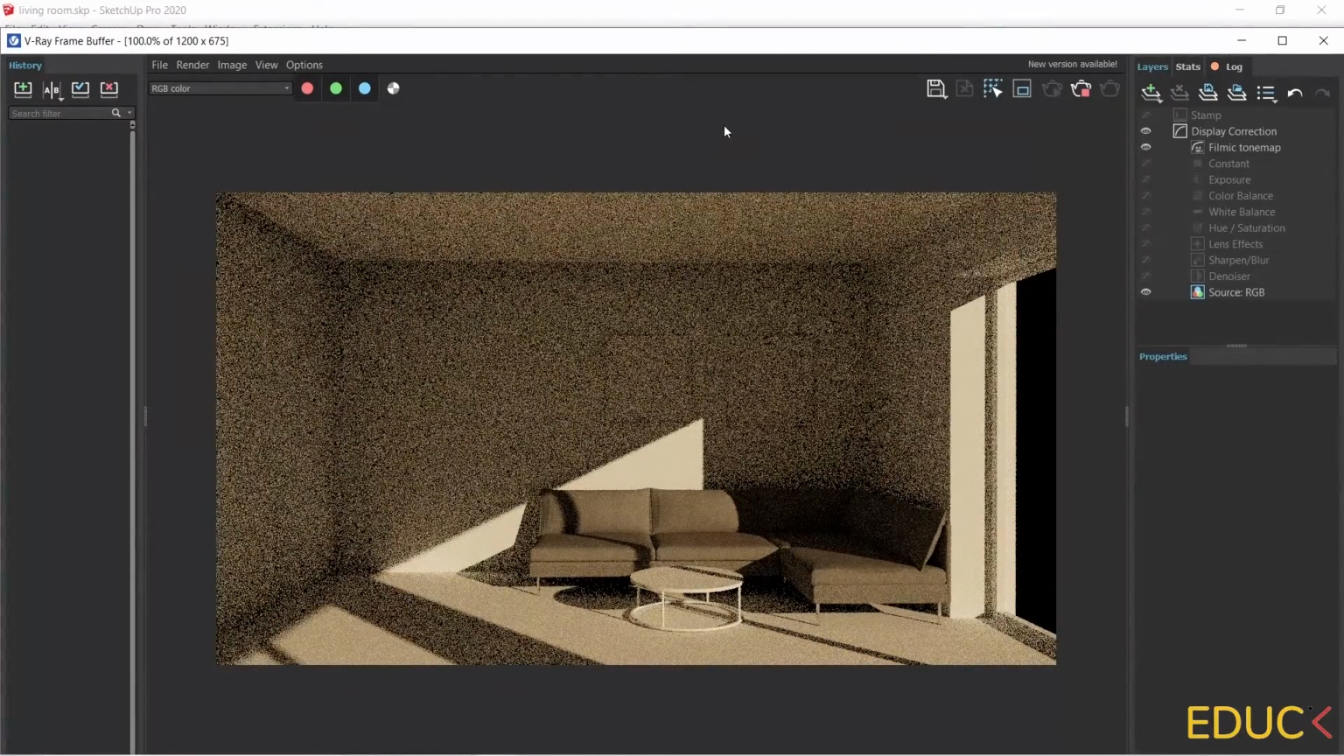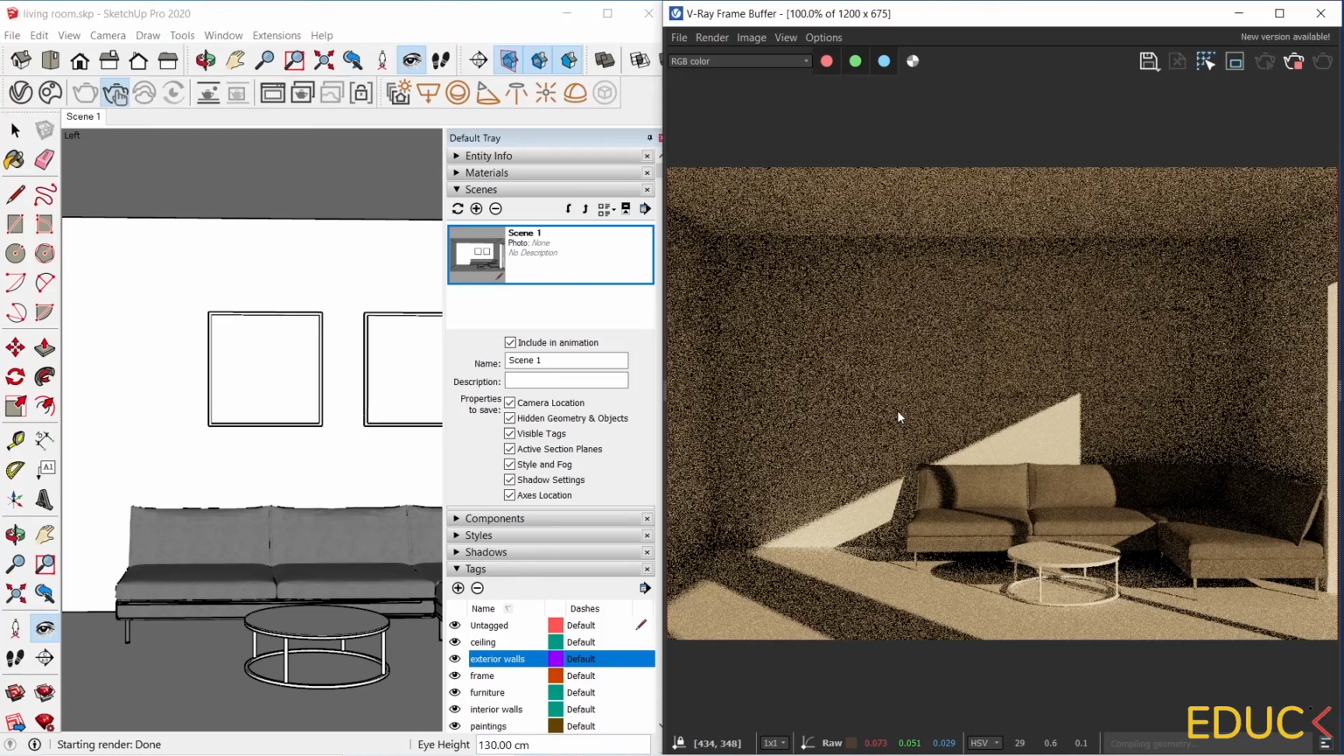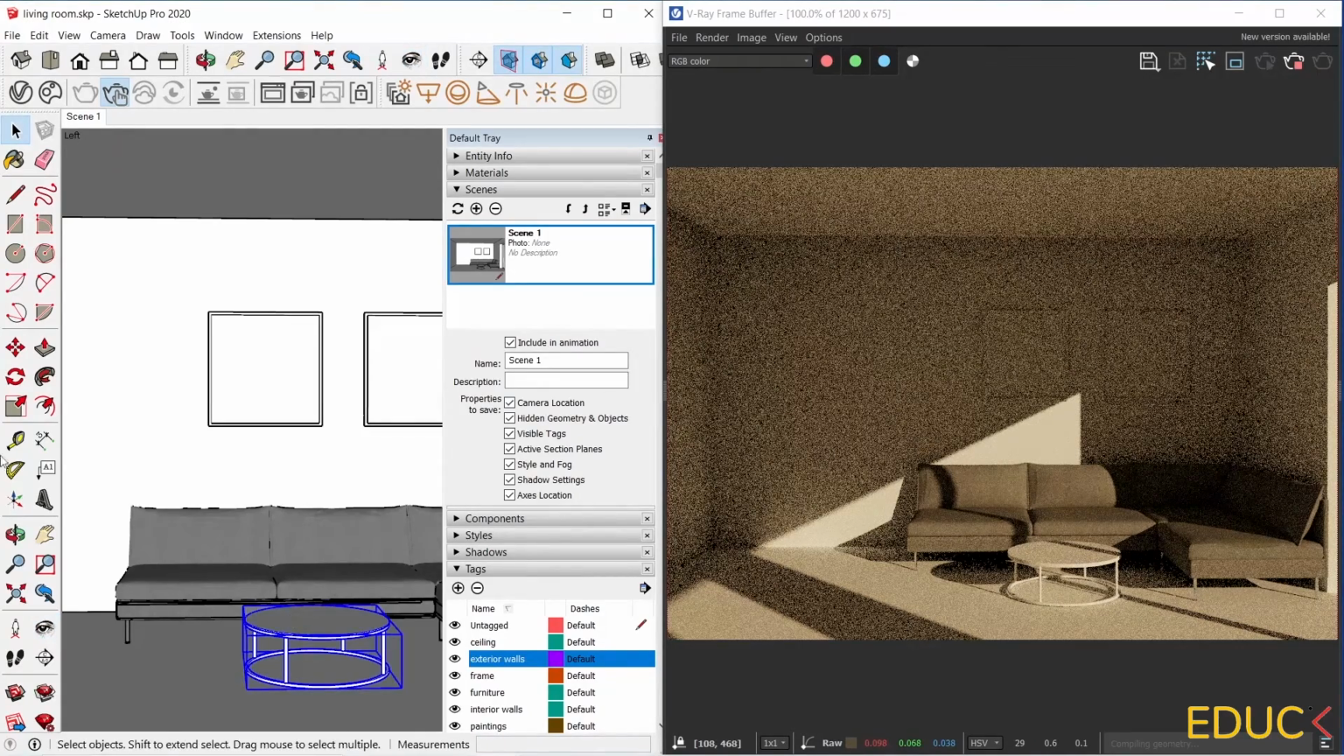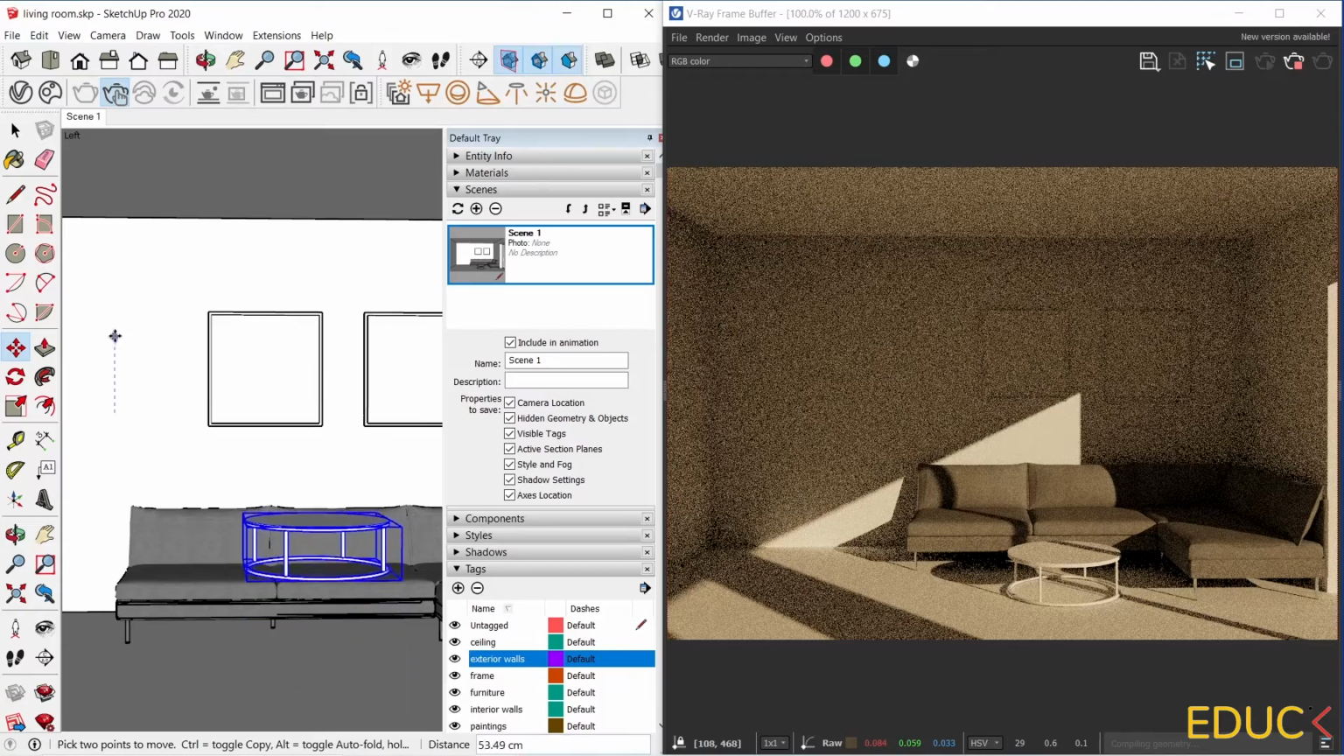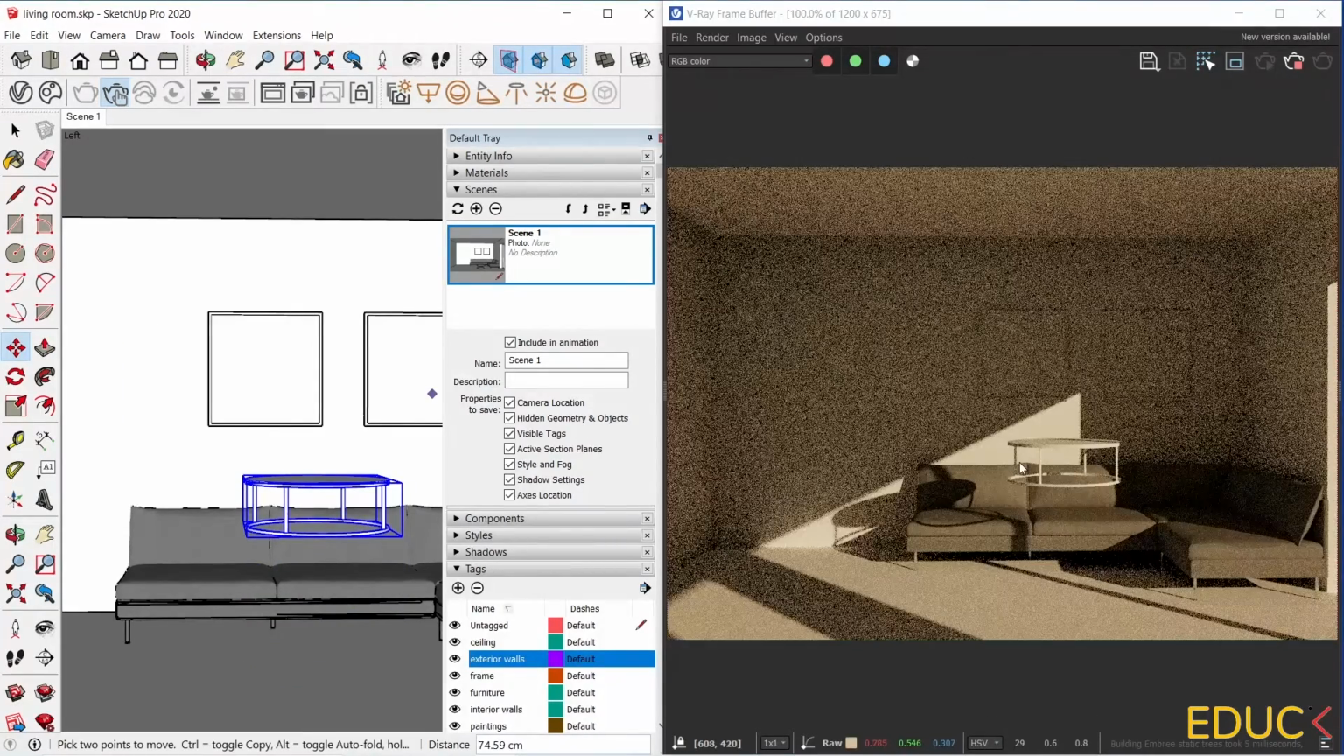This is a V-Ray frame buffer. As I said before, this is a real-time preview. So if I move an object, for example this coffee table, I move it up, and I can see this change in the V-Ray frame buffer.